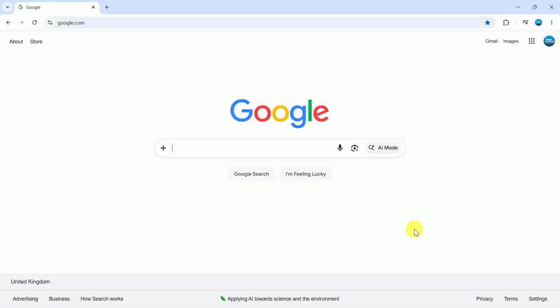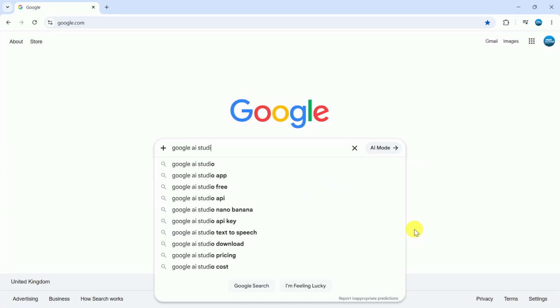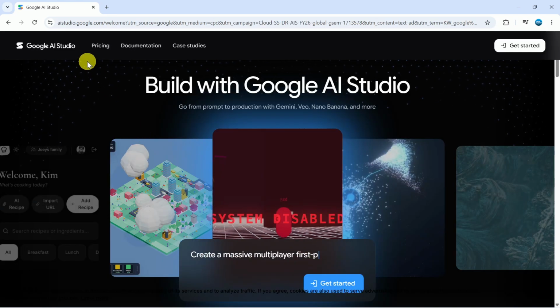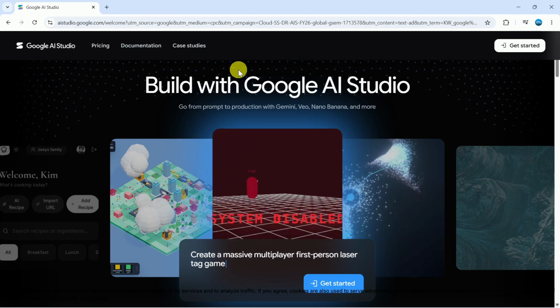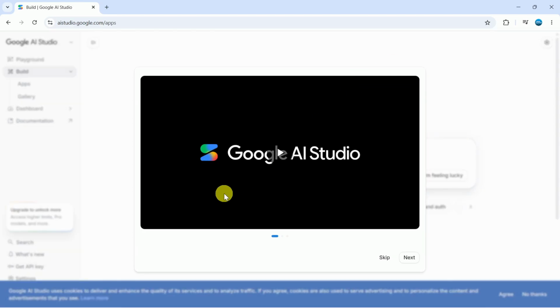To get started, what you want to do is head over to google.com and just Google search for Google AI Studio. What you then want to do is click onto the top result. This should take you to the official website, which is aistudio.google.com. From here, click on the Get Started button in the top right hand corner, and that's going to take you into your Google AI Studio.